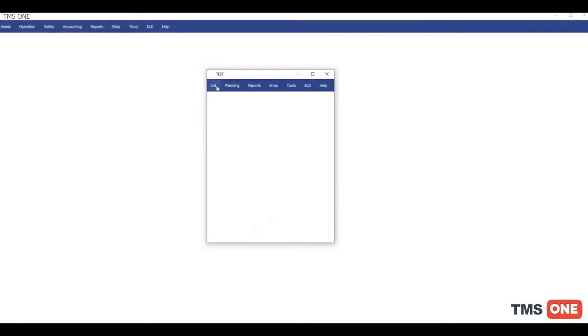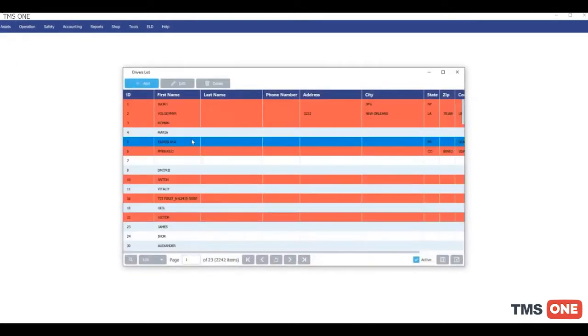So we can start with a list, which is now broken down into assets, operations, and safety, and then planning, which is operations and accounting respectively. We have also regrouped the data on the truck, trailer, and driver window. So let's open that up here and open any driver.